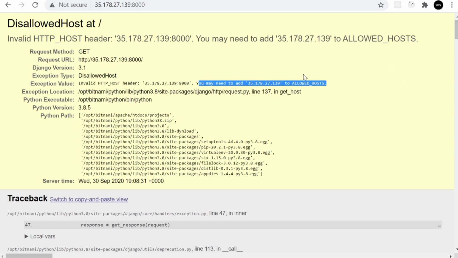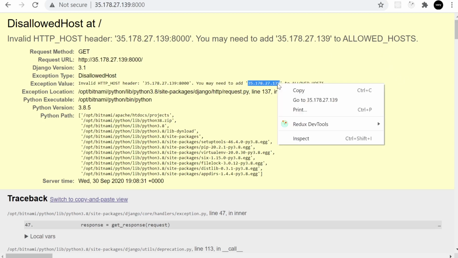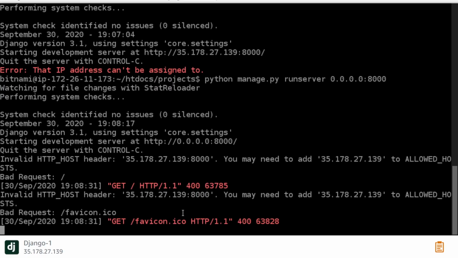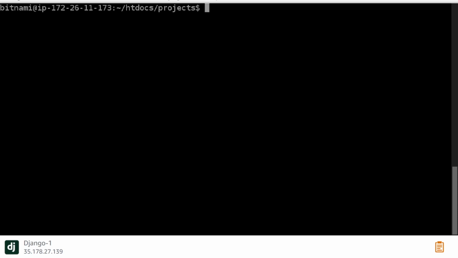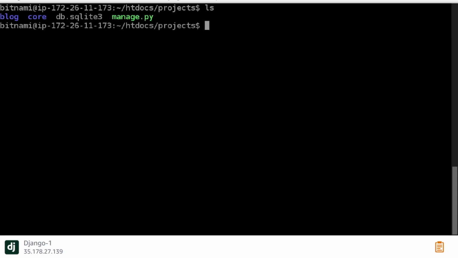So the allowed host, if you remember, is in your settings file. So I'm going to copy that. We can then go back to our terminal here. So we'll just close that, Control and C to close that. We'll clear that off. So let's just explore our project.